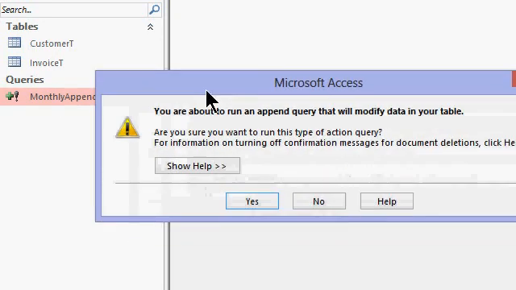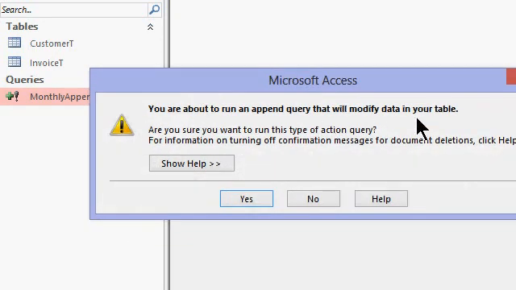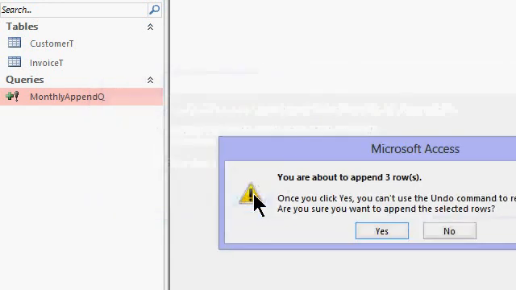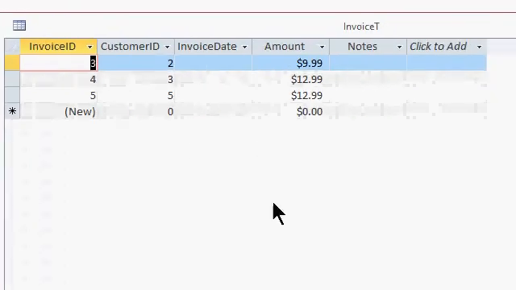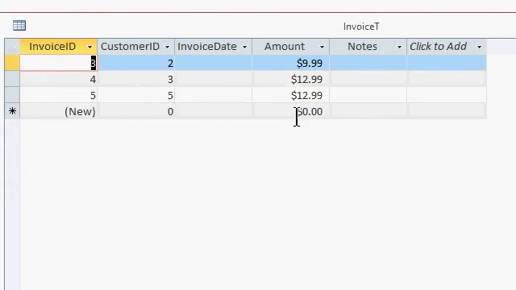Double-click on it. You're about to run an append query that will modify the data in your table. Are you sure? Yep. Are you about to append 3 rows? That sounds about right. Say yes. And now take a look at your invoice table. Look at that. Customer ID came over. The amount came over. Those are the right IDs.